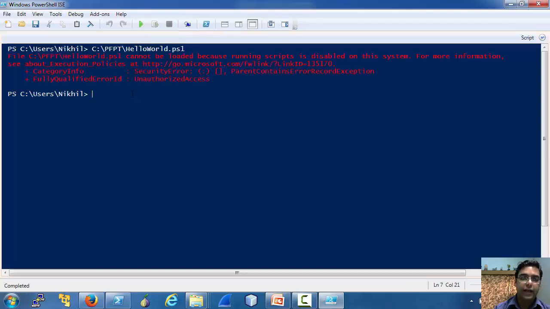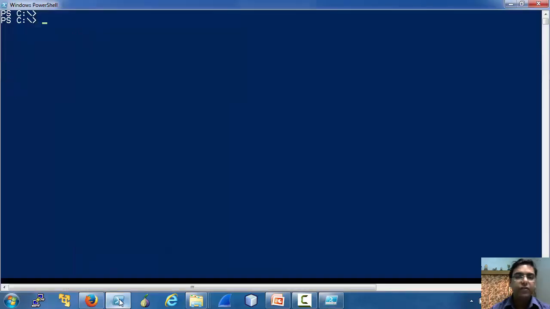We got an error. Says the script cannot be loaded because running scripts is disabled on this system. And it also suggests the help topic. But we were using everything from the prompt. Maybe it has something to do with the ISE. Let's try running the script.